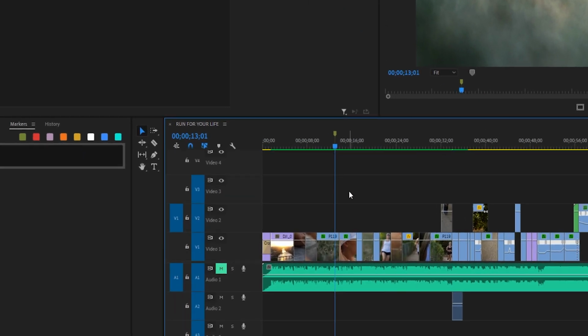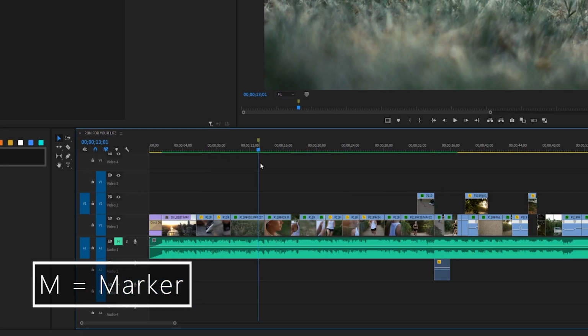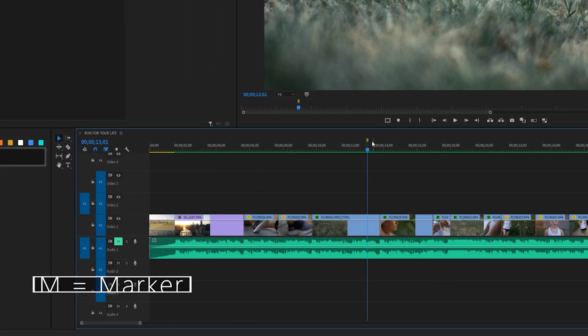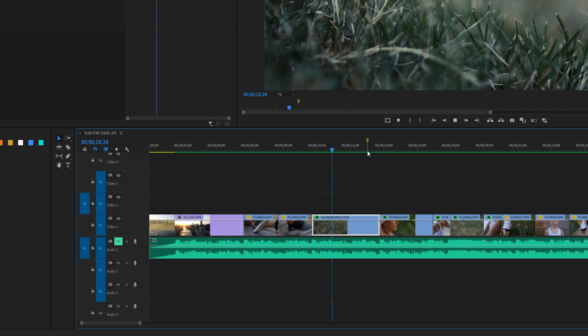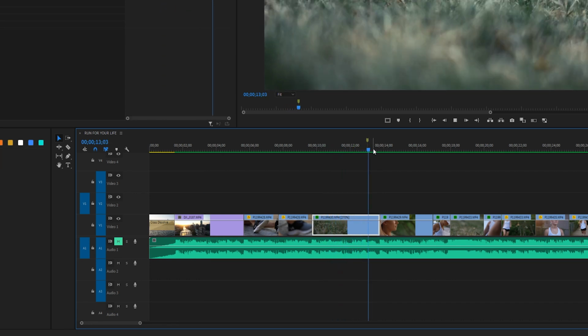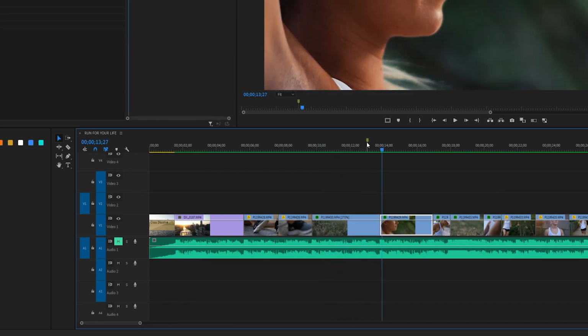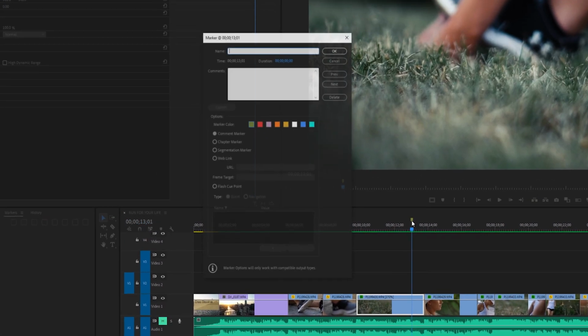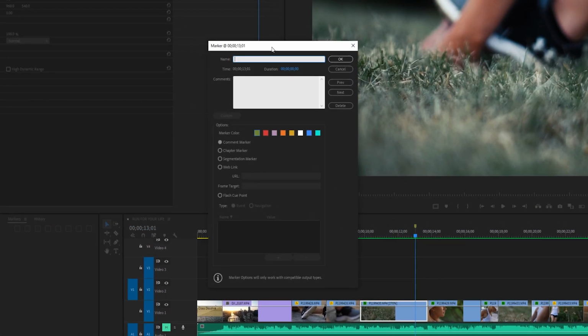If nothing is selected and you press the M key, that will create a timeline marker. There's a tiny little green marker, and that basically marks that point that we have created. Kyler, that's not very interesting. If you double click on that marker, it will actually bring up this dialog box where you can edit this marker further. So I could just type delete this.